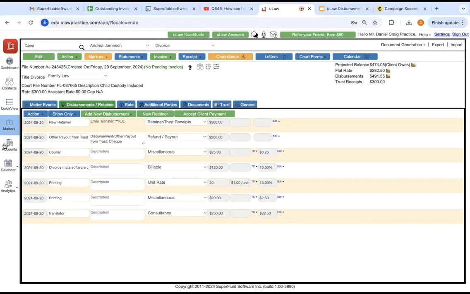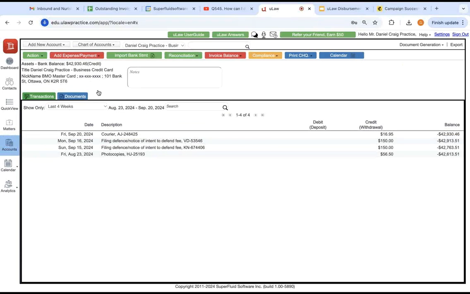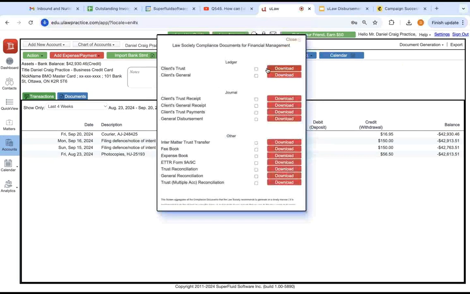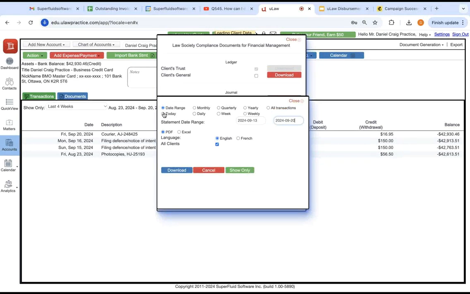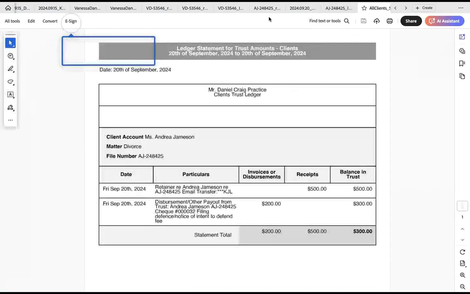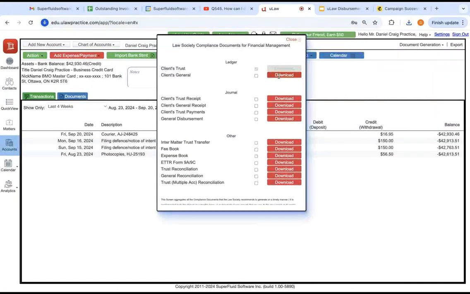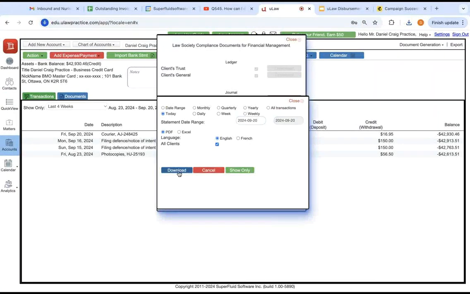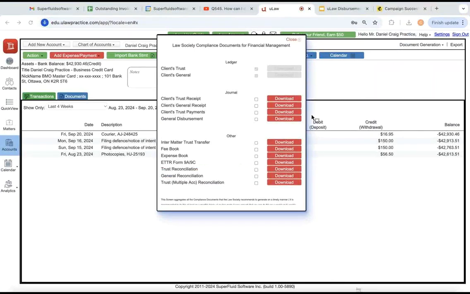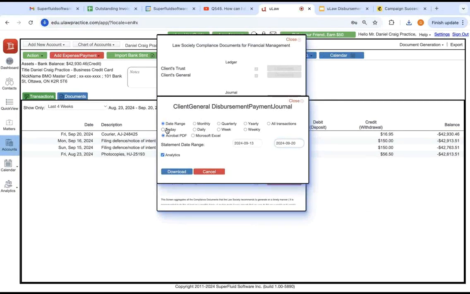Let me go back. Let's go into accounts. Let's go into compliances, monthly compliances. We're going to take a look at the client's trust ledger. Let's put in just today's date because I think I worked only on this today. I am also going to download client's general ledger. Let's download everything and then take a look together. And then I'm also going to download the general disbursement.